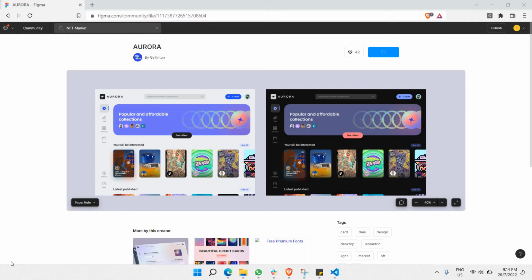In this video we'll be looking at how to make this particular design, which is an NFT marketplace in Figma. In this tutorial I'll be going through each and every single step very clearly, and in each of the steps I will be giving you some helpful tips that you can utilize in your next UI UX designing projects. So without further ado, let's get started.